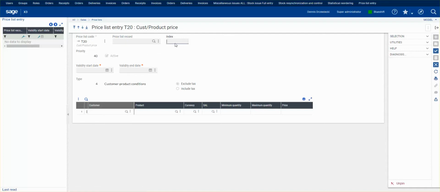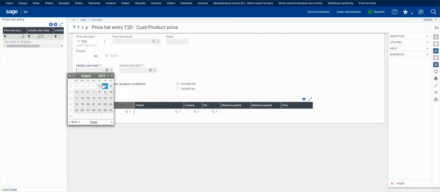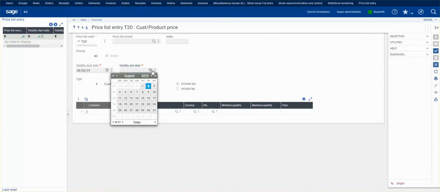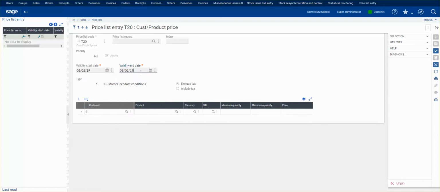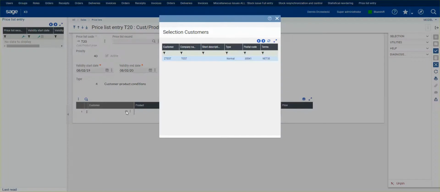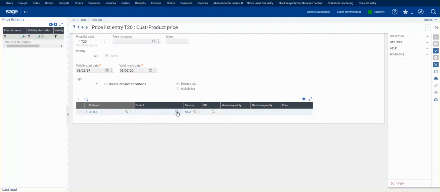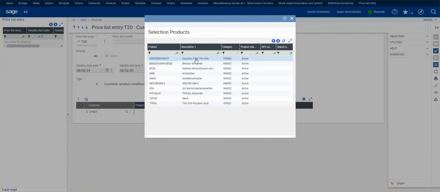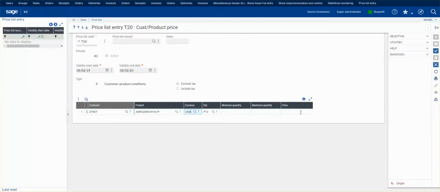The index is just a reference field we can use if we want to reference a website or a page in a catalog. We have to have validity start date, so it's going to be today through, I guess, today of 2020. And we're going to select our customer. We only have one. Our product, we only have one sellable product in this finished goods category. It'll be that. That's the default sales price.